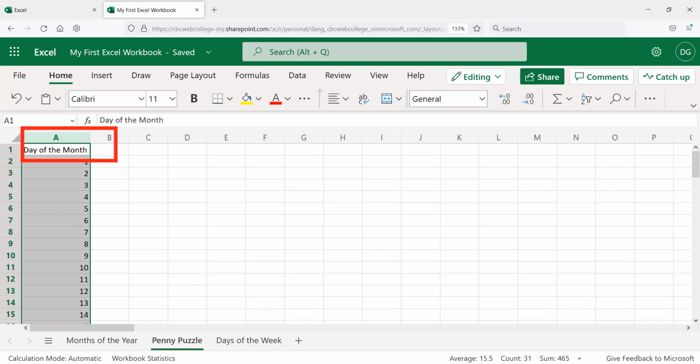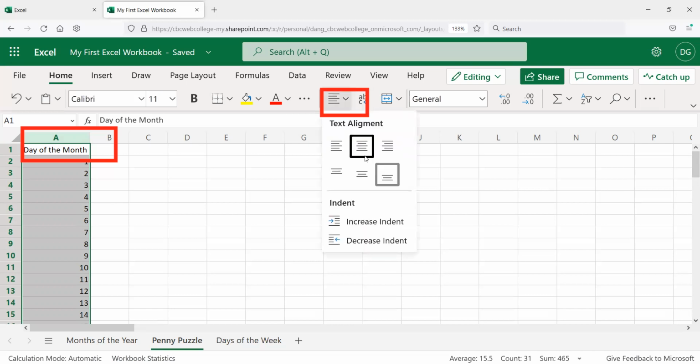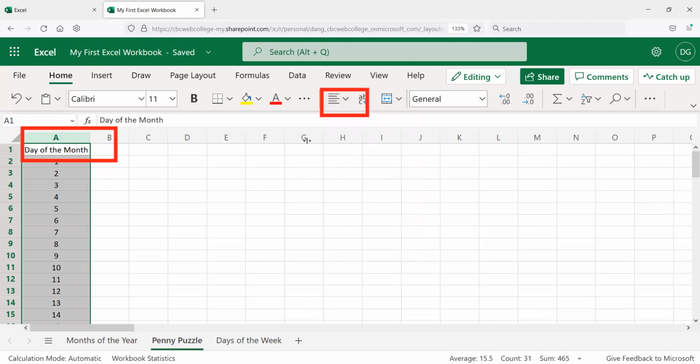And then up in my toolbar here on the home ribbon, I've got this little drop-down arrow with a stack of lines, and that's the alignment. And I want to do the center alignment. So I've got left align, center align, and align right, just like before. I click the center, and there it goes. Now they're all centered like that.